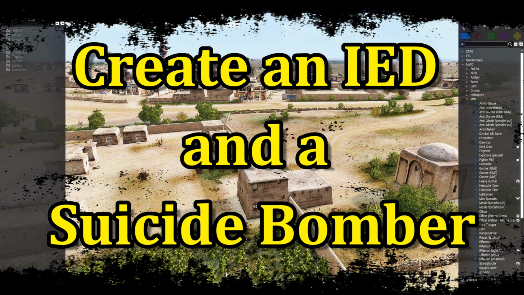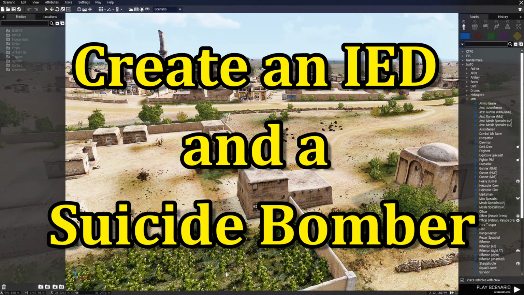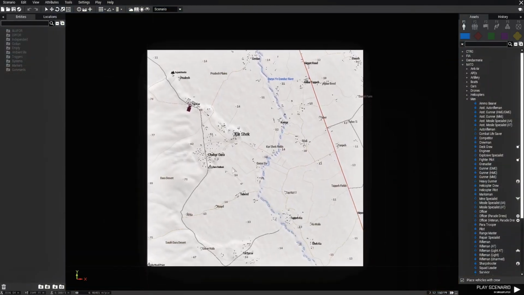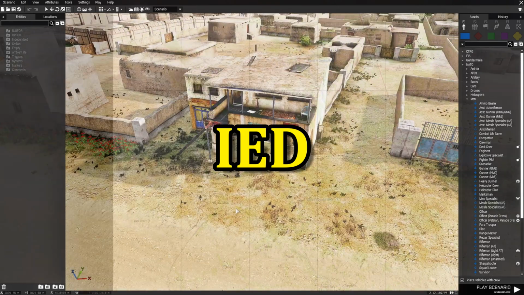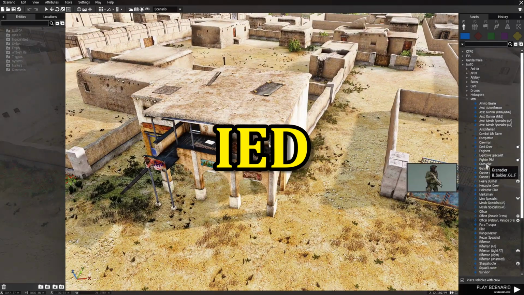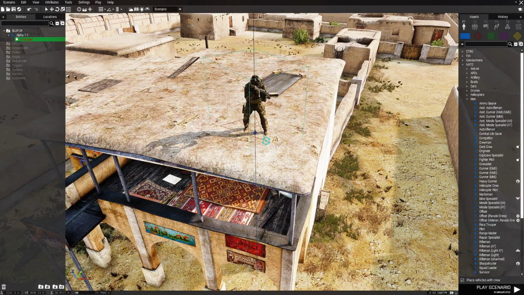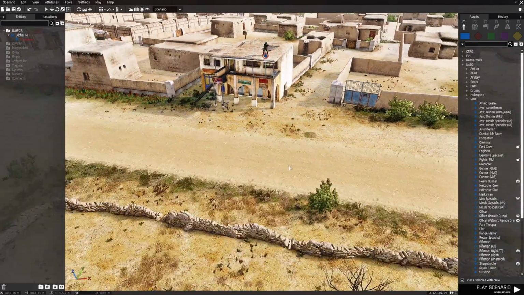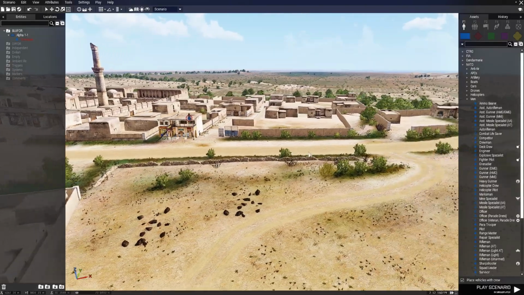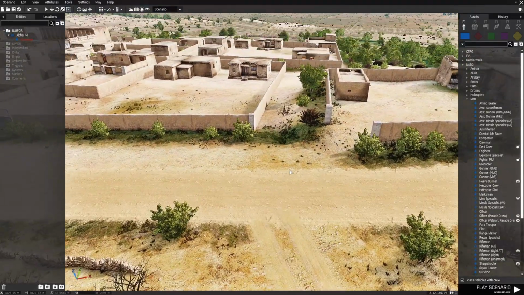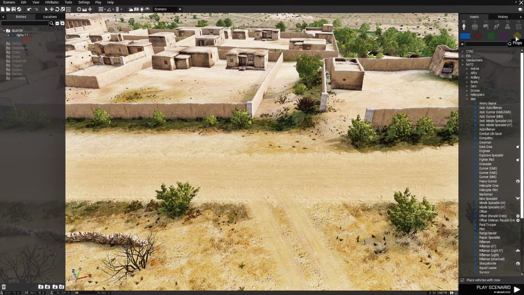Today I'm going to show you how to create an IED and a suicide bomber. To begin with, we are on the Kunduz, Afghanistan map. First thing we're going to do is place a player. I'm going to put him on the roof facing that direction, and all he's going to do is act as an observer.